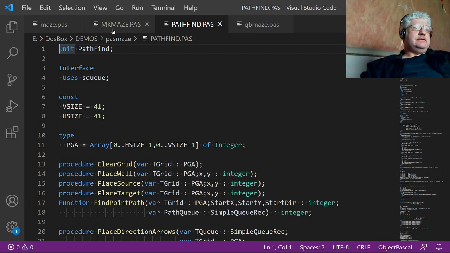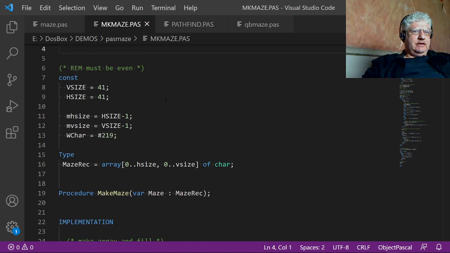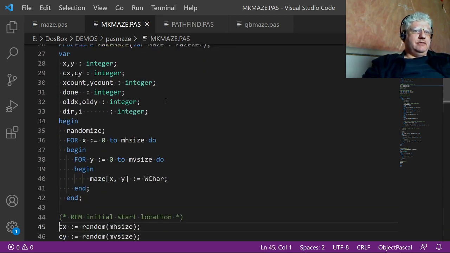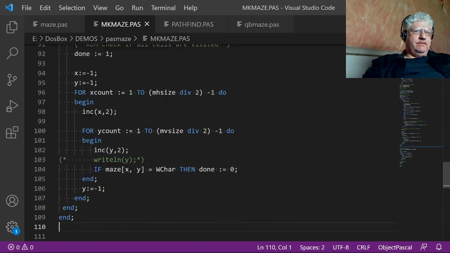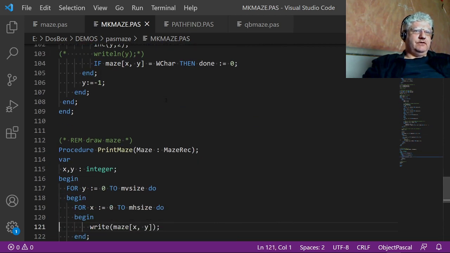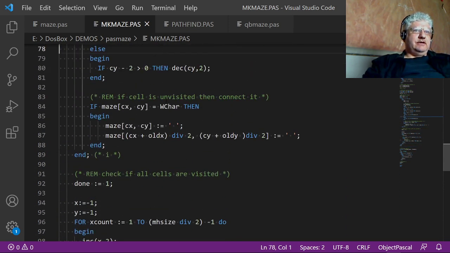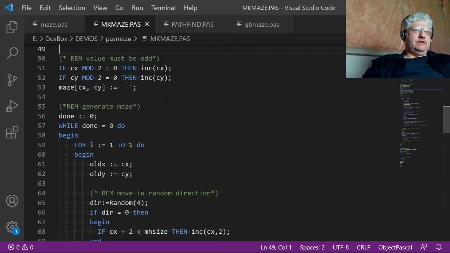This is the modified QBasic or QB64 code. I hacked it up enough to make it work with my pathfinding code. It's straightforward. If you follow the QBasic code, this is very similar. I did leave some unneeded code. We don't need this print maze here, but the rest of it is line by line the same as the QB64 version.